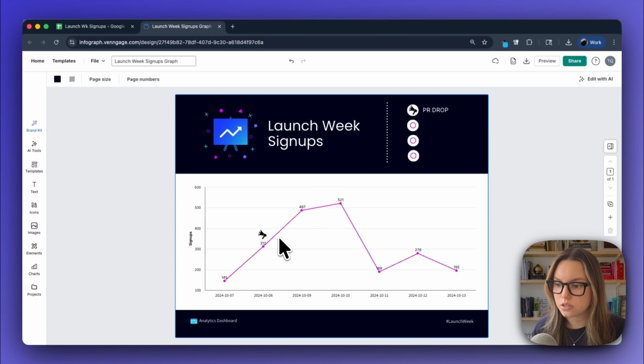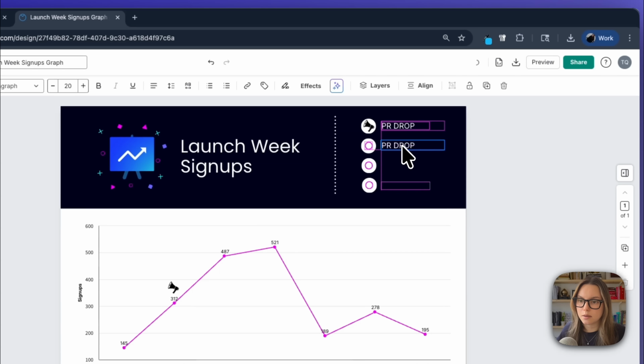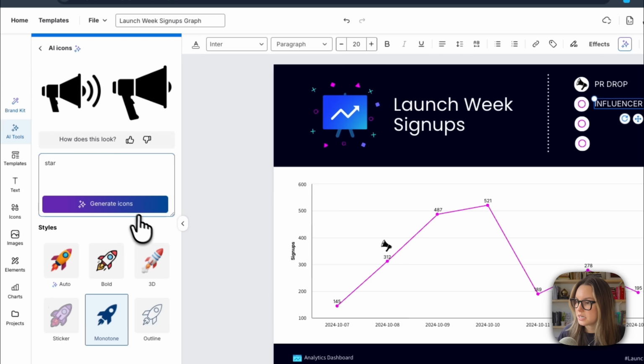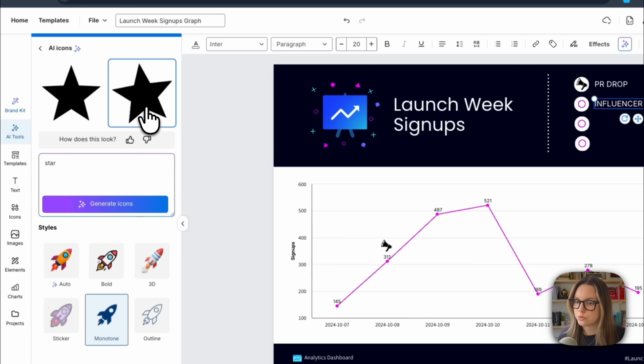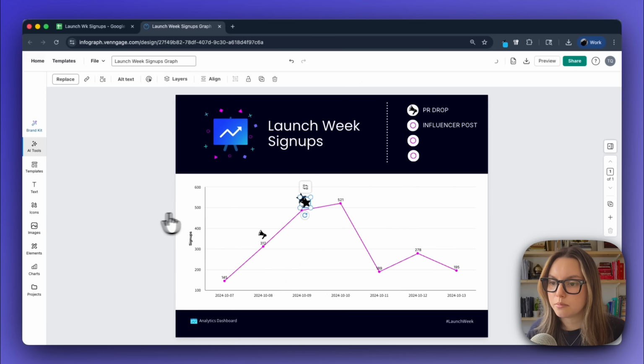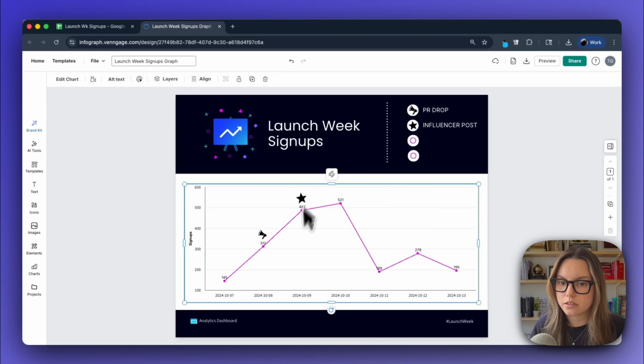Let's add another one. This spike here the following day is when an influencer posted about us. So I'm going to add another text, and I'm going to say influencer post, and now I'll generate another icon for this. I could do a star in monotone again, and then I'll choose this one. I'll add this here, and then I'll add it right above our 487 signups. I'll again make a copy of this and then add it to this circle. So now you can immediately see the correlation between that event and the spike.